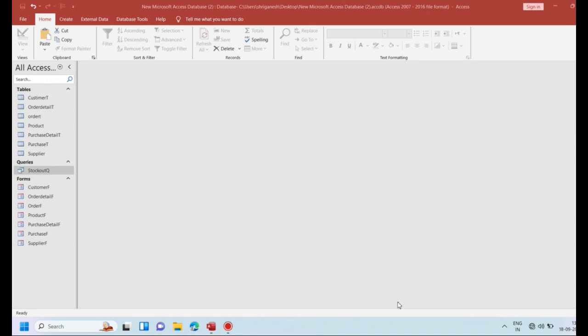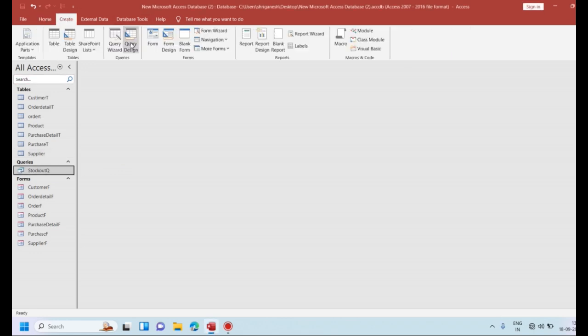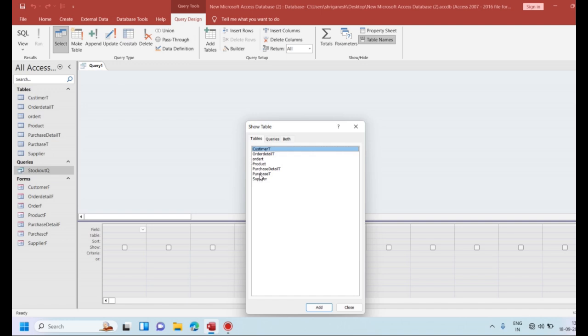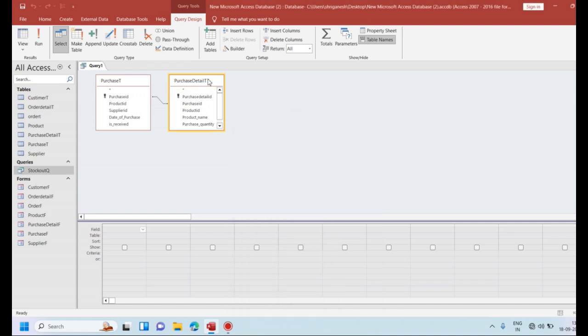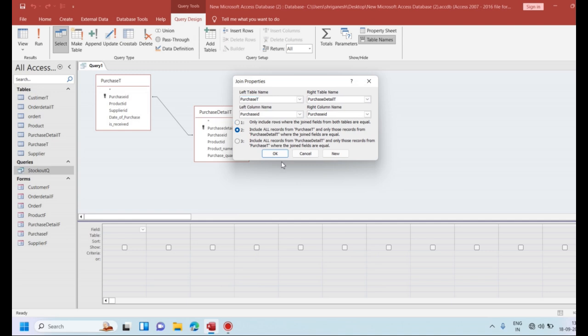We have completed the design of the form and table, and now it's time to calculate the total amount of stock received in a business, for which we will create the query. We first go to create and click on query design, and we have to create the query between the purchase and purchase detail tables. The purchase ID is a common field, and we need all the records of the purchase table and all the records from the purchase detail table where the join fields are equal to display. So we set up the join properties and click OK.